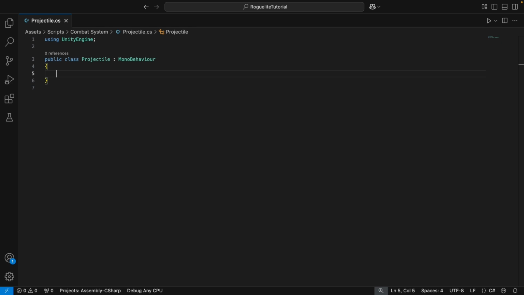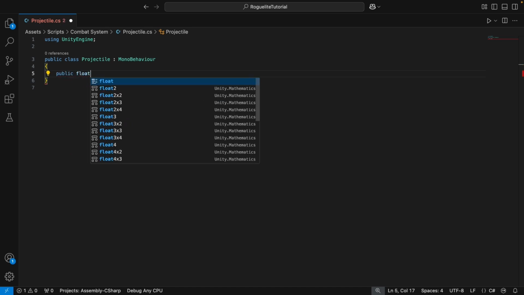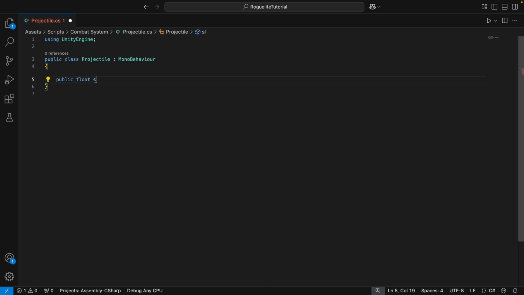And then we'll also get a reference to our Rigidbody 2D because we're going to need to use that in order to move our projectile. So let's go ahead and create a public float, and this is going to be called speed.